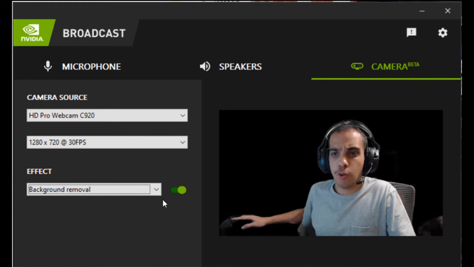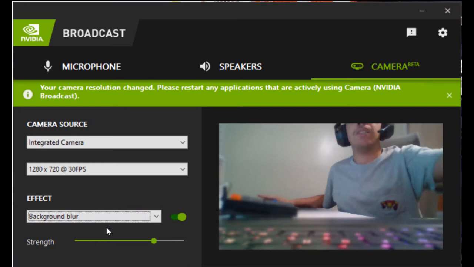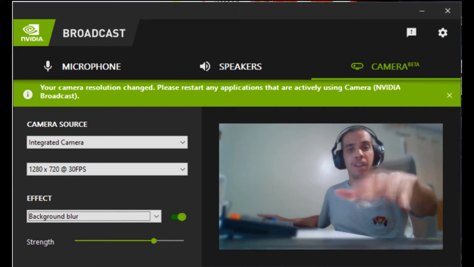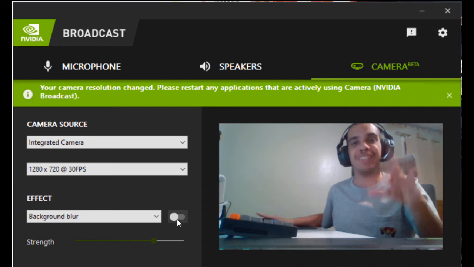But even with the integrated camera, let me go ahead and switch that. Okay, so this is my built-in camera. This is a 720p camera built into the laptop. It's not great at all. In fact, it looks terrible. Let's go ahead and turn off the background blur. And you can see it's really bad. I would not get on a video call with this type of quality.